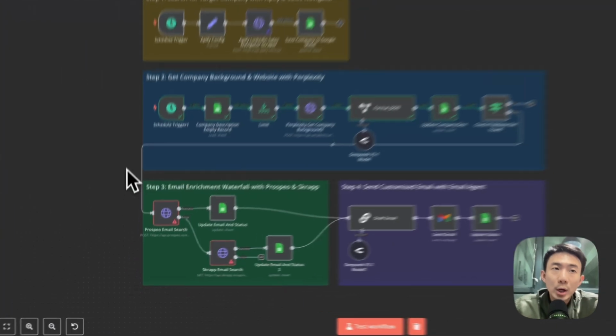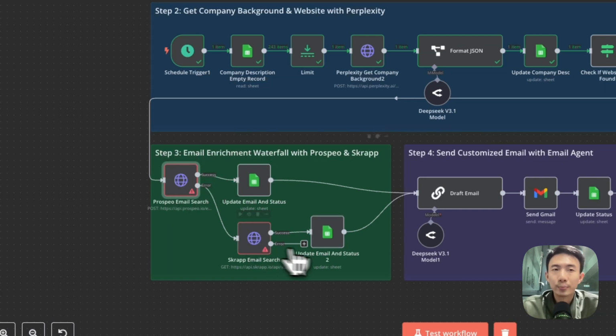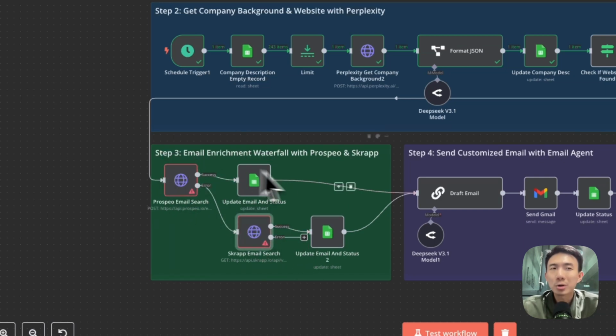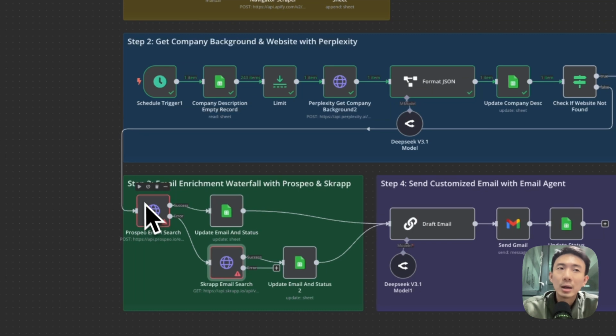For the third step, we're going to do the email enrichment waterfall with these two email finder providers. We can add more, it's just for demo purposes we add these two. You can see the structure is like this. If we can find the email from the first provider, for example Prospeo, we'll save it, update the email as is, and proceed to the next stage. If we cannot find the email from Prospeo, we are going to use the second provider. So we are going to use Skrapp here to search for the email. If it's found, then we proceed to the next stage. Okay, so let's dive into this.